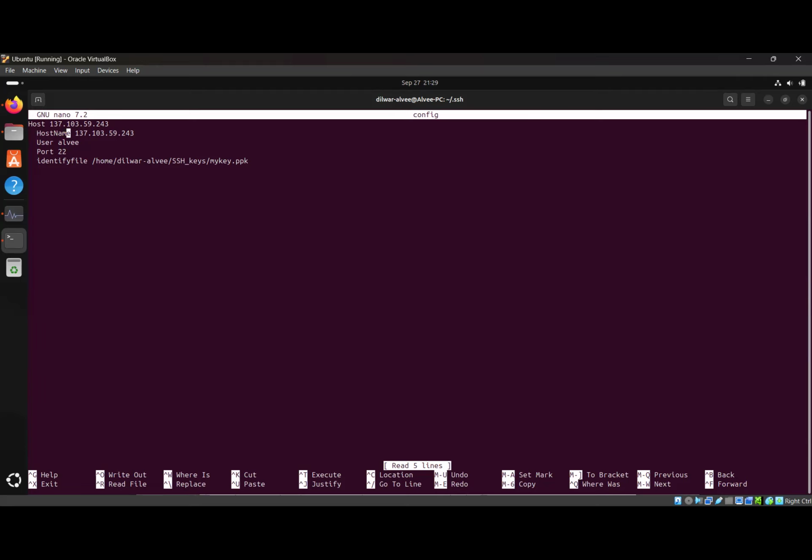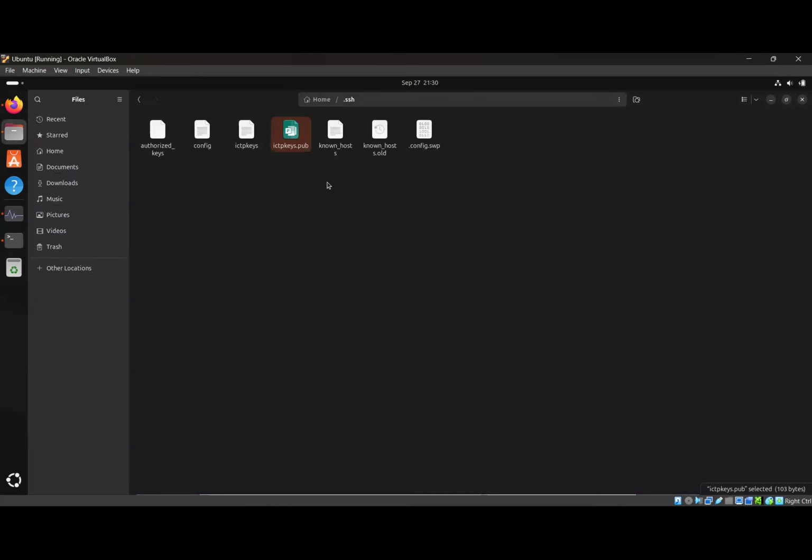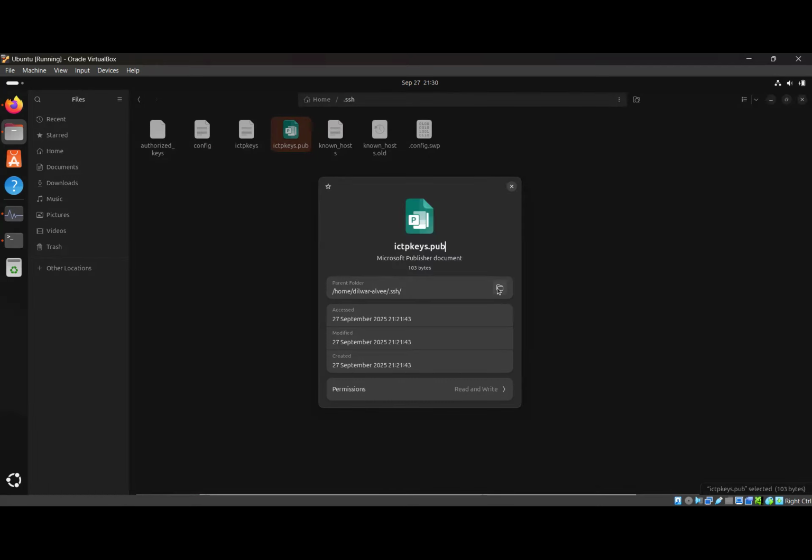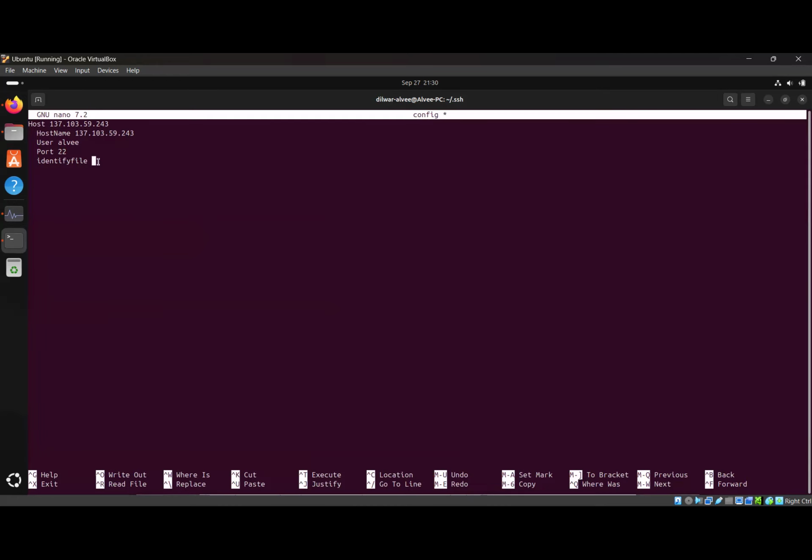Can you change the identity file here? How do I do that? Here it says /home/dilawar-alvi/ and other things. Here you delete and write the new directory, the location of the new file. That might work. Let's see. Slash the file name.